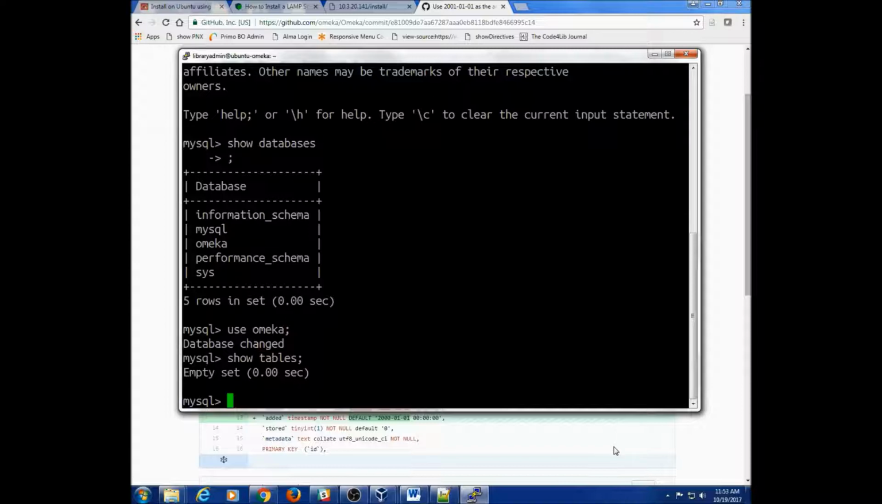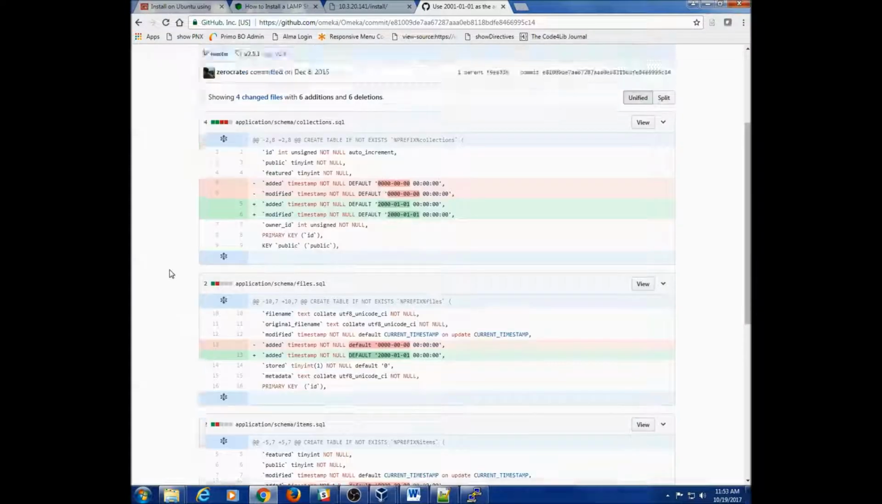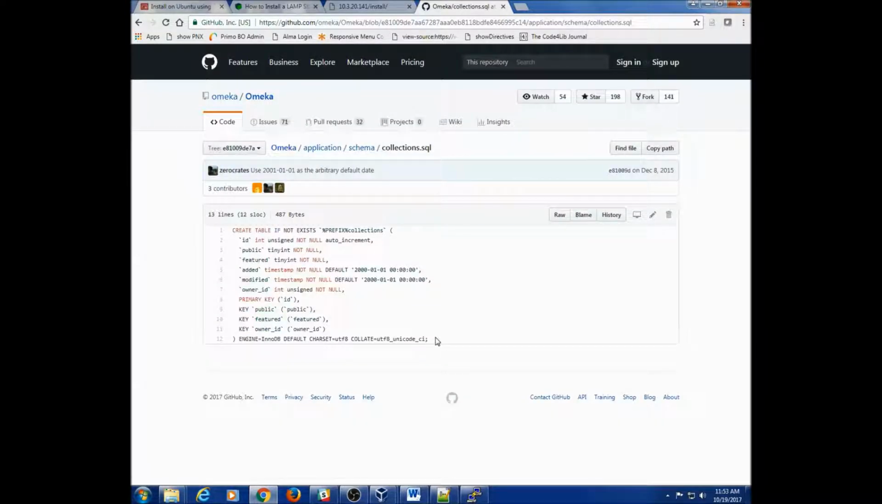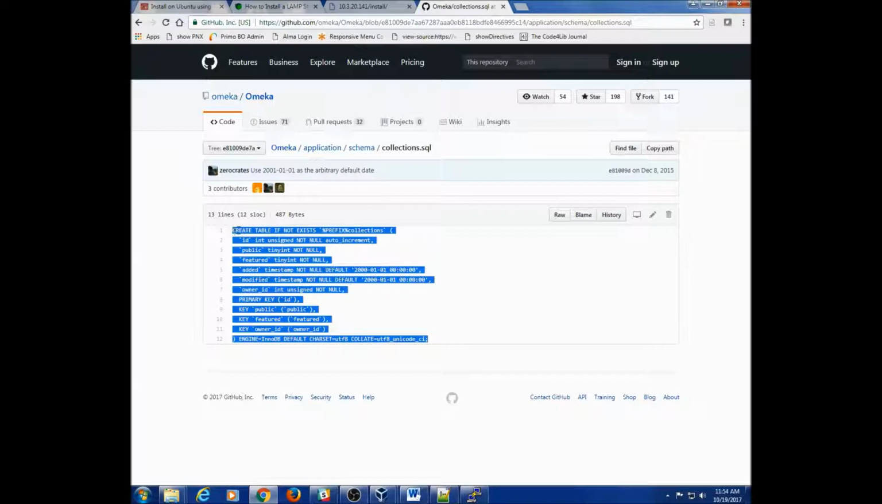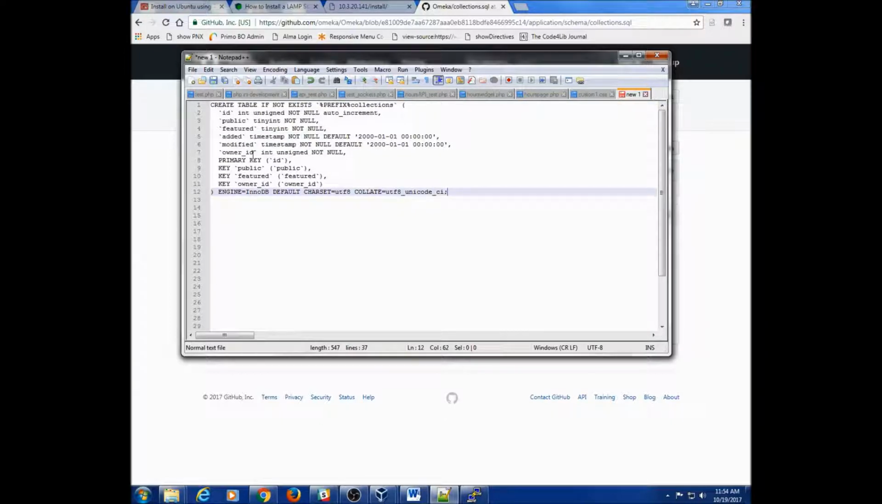So fingers crossed. What we'll do is minimize this, and we're coming back to our list of source code here. For each one, we're going to want to click View, and then I'm going to copy all of the SQL code here because I don't want to type it out. I'm going to bring it to my text editor and paste it in. The reason I'm doing this is I need to edit something up here, and if I simply paste this into MySQL on the command line, I don't know of a way to get up here to fix it.